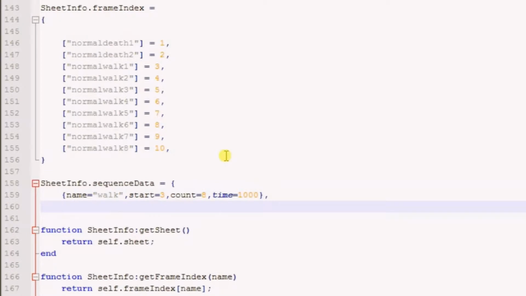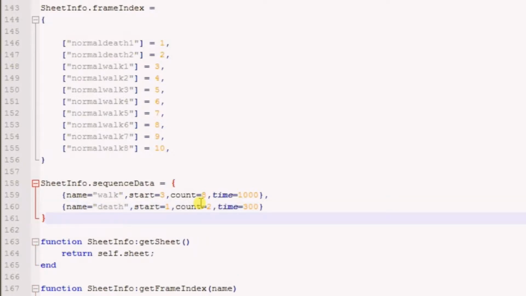Alright, and now let's add another animation for our death animation. So name equals death. Oops, my bad. The start is frame 1. The count is 2. And we'll just say 300 milliseconds. Okay, and then close that.